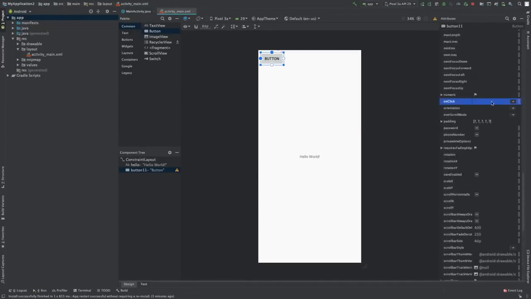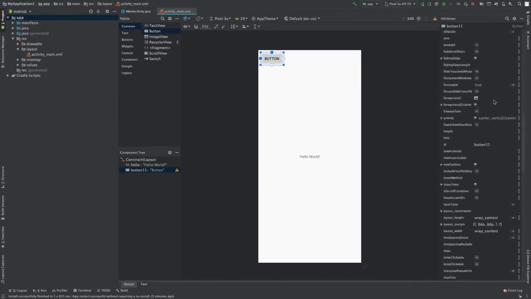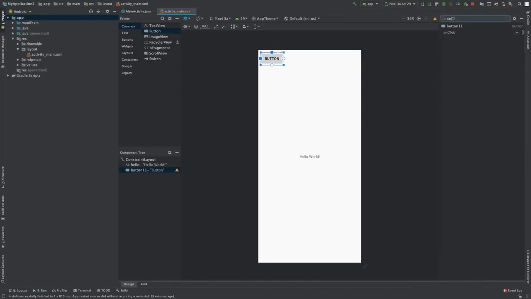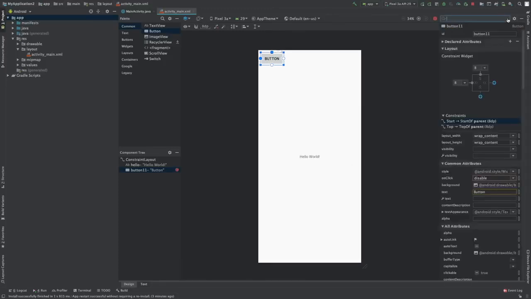It's not that valuable, but you can go on here and you can set it here. Now you can also search. So you can just search on click and give it a value. Let's just say disable. So that's the value we give it. And I'm gonna close out of that. So right here, and you can check in the text.